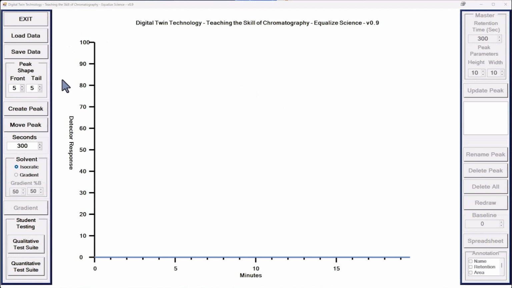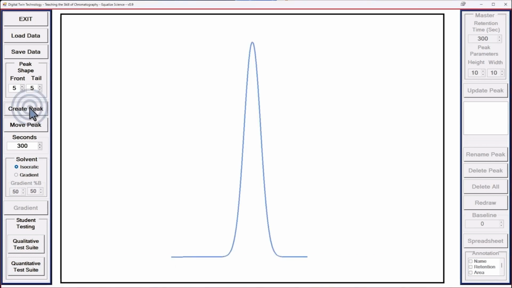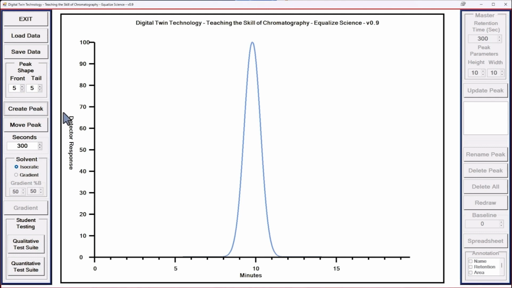The process of building a chromatogram is first creating a peak on the left side of the interface, then transferring that peak to the chromatogram for further manipulation by the operators on the right side of the interface. We start by creating a peak. Click the Create Peak button. We start with the peak shape. The front of the peak and the tail of the peak are both the same shape, creating a Gaussian peak. The default Gaussian peak is not a typical chromatographic peak.